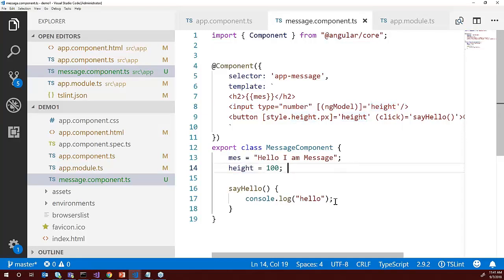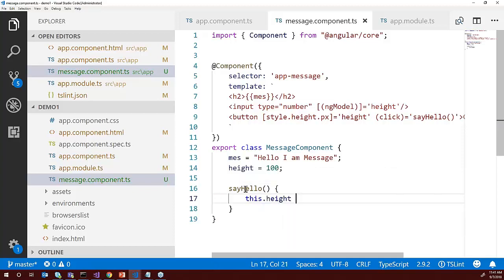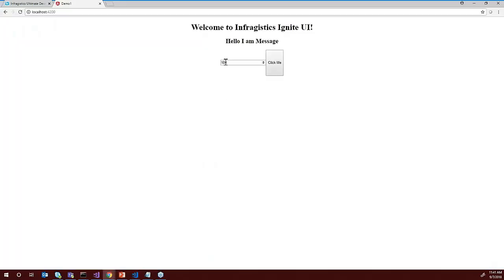Great. Now what I'm going to do, when you just click on that button, I'm going to say that, hey, this.height equal to, we'll set it to 30, for example. By default it is 100. Okay, so now if we come back here, you see 100 is there because the value of height is 100.